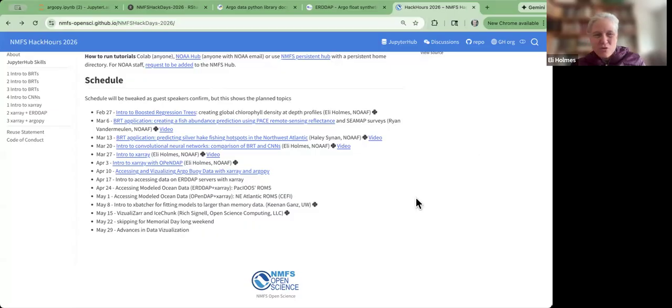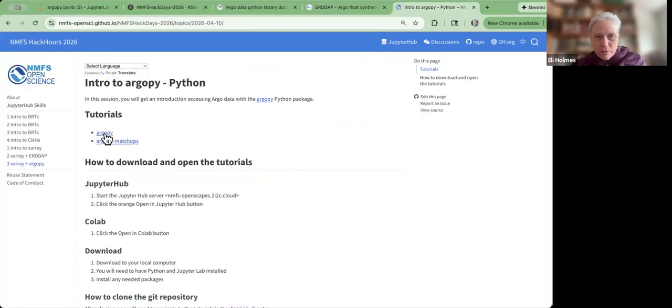All right, so there's the link to our web page, and I'm going here to accessing and visualizing Argo data. So we're going to be doing this tutorial right here, argopy.